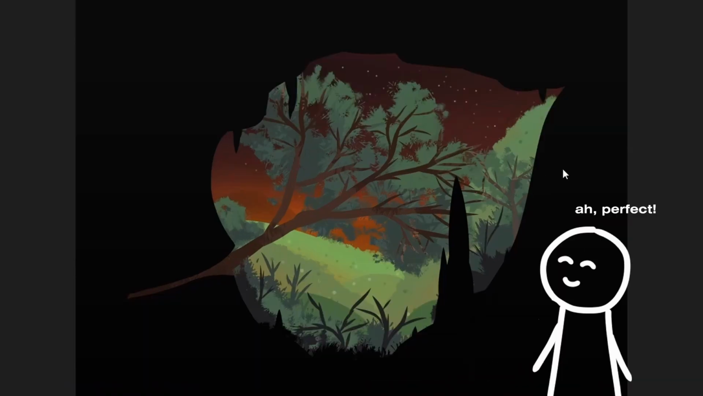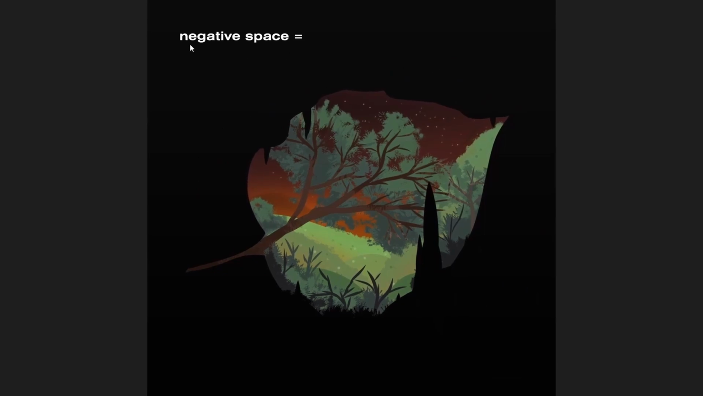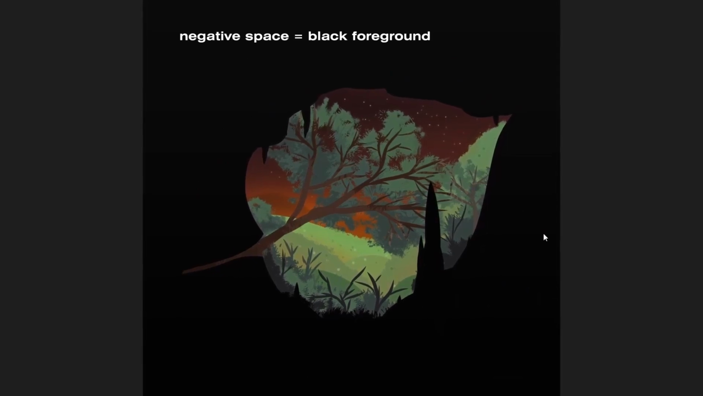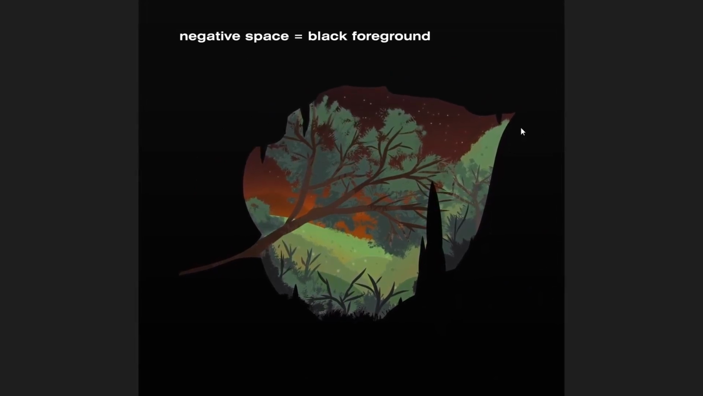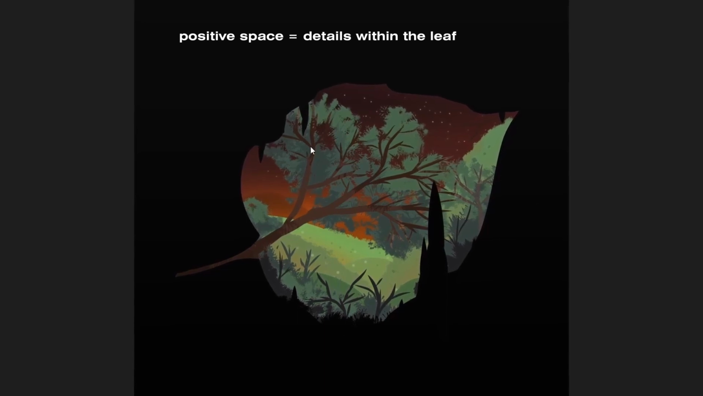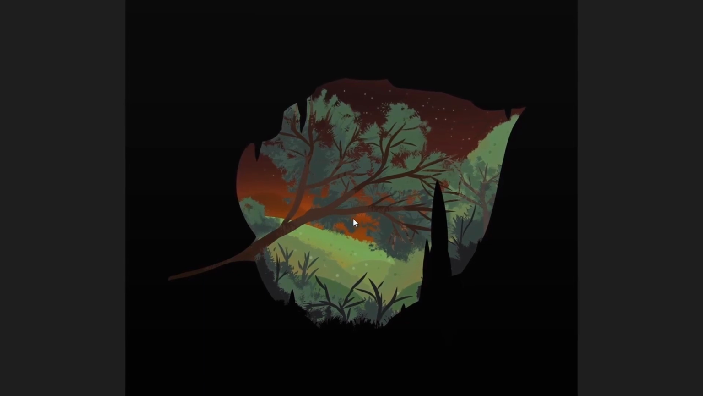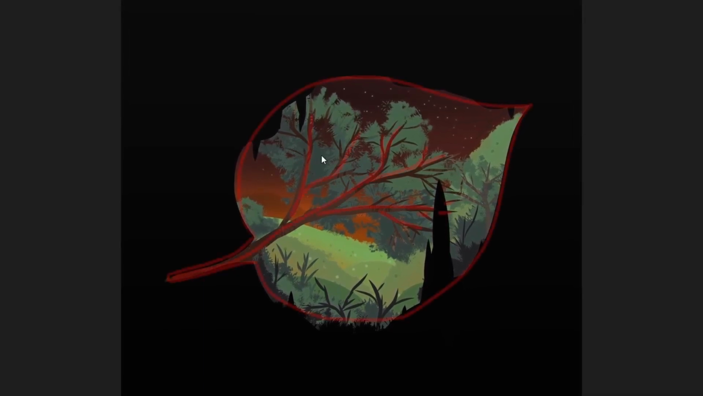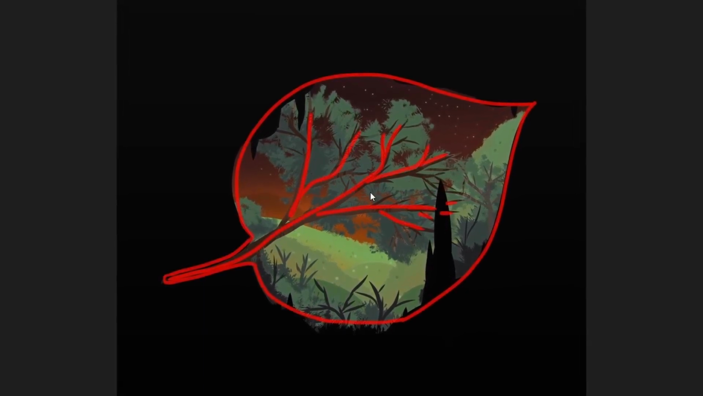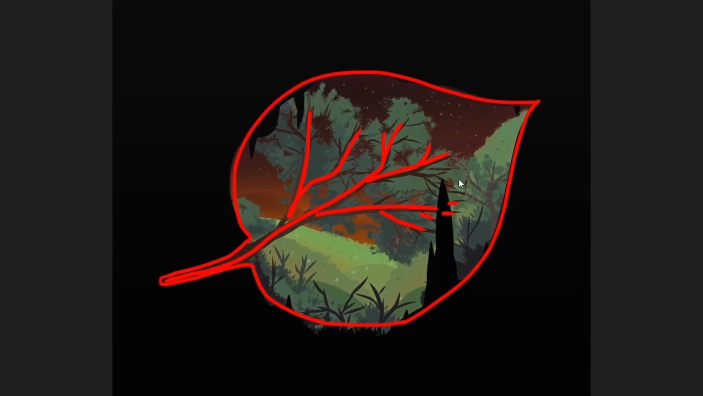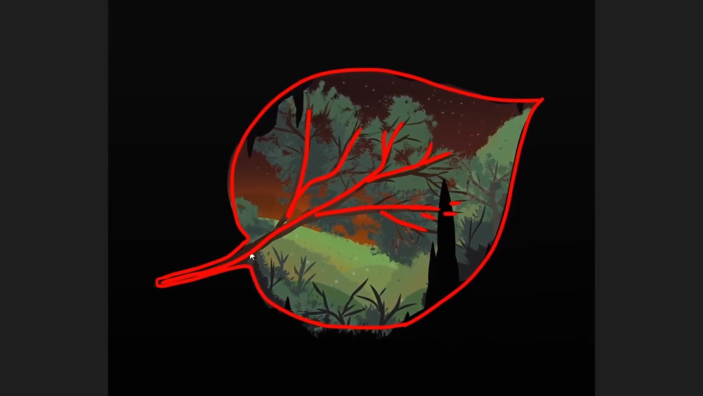Perfect. As you can see here, the negative space is the black foreground, which has an engraving of a leaf, and the positive space are the elements inside the leaf, like the shrubs, plant, sky, and tree, which I made in such a way that makes the branches and the trunk look like the veins of the leaf. Overall, a certified negative space art.